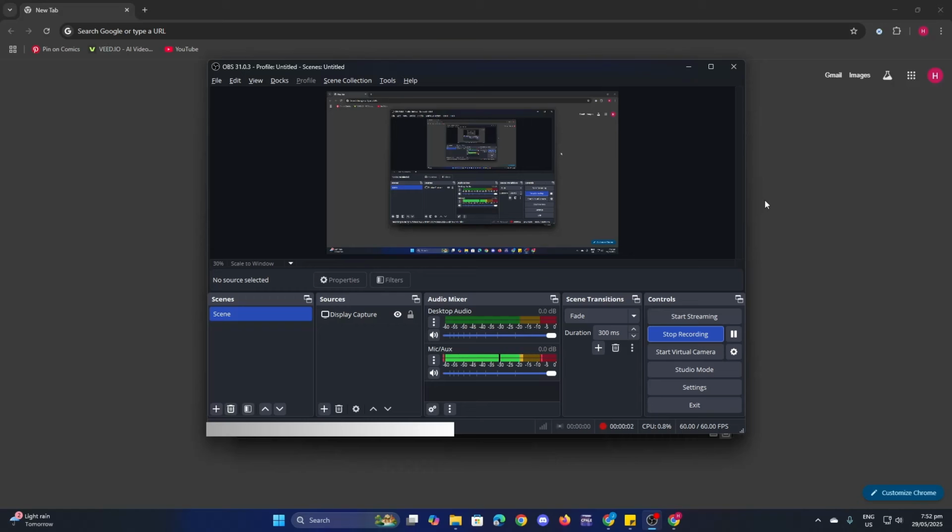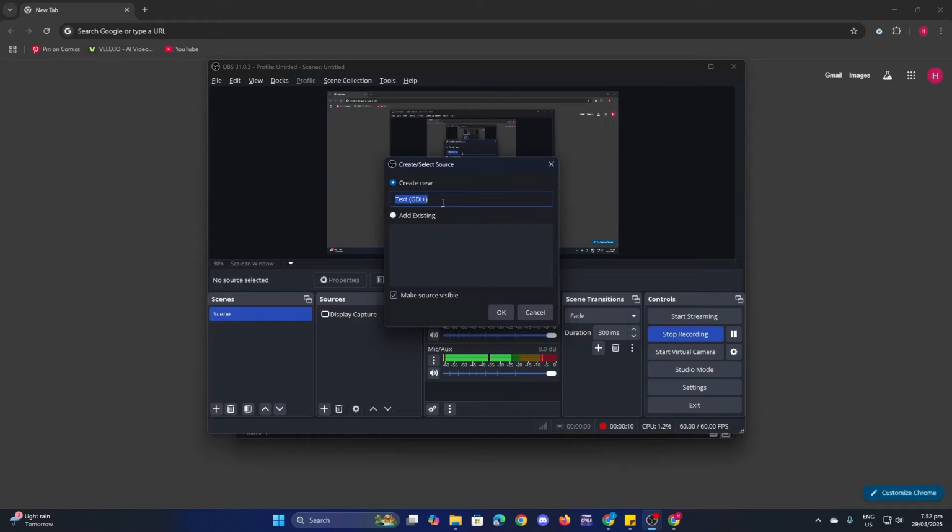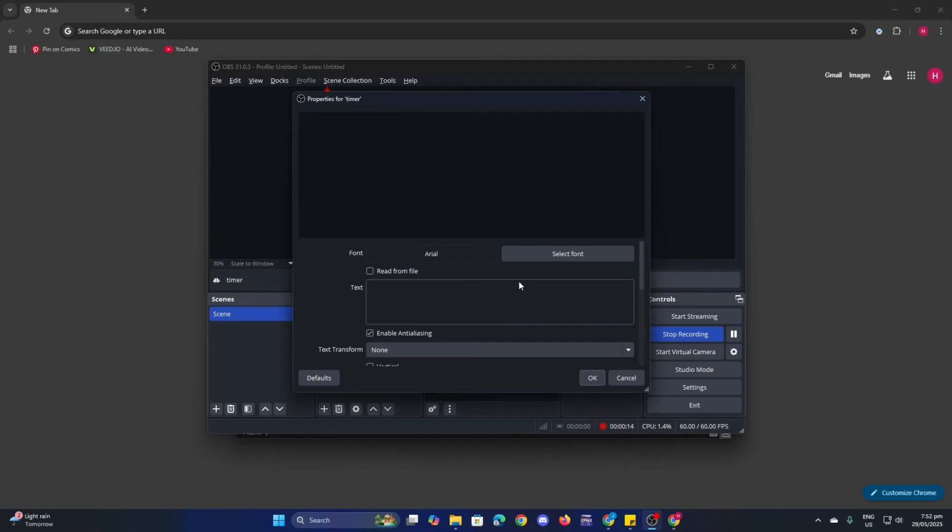How to add timer to OBS. So first go to OBS and then you can just click on the plus icon here under sources. Click on text. Now here let's just name this as timer. Then click OK. Now here you can edit the properties of the timer here.